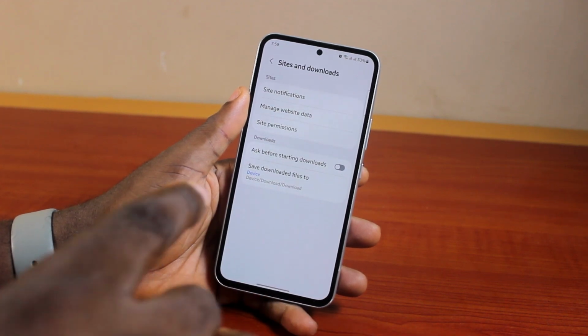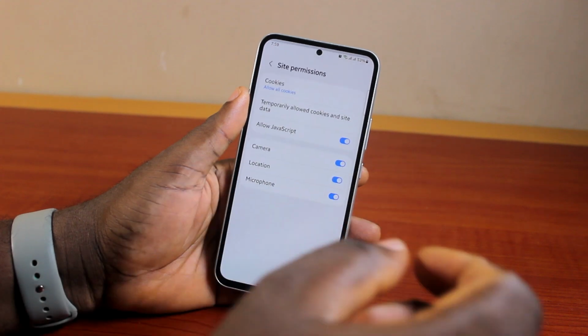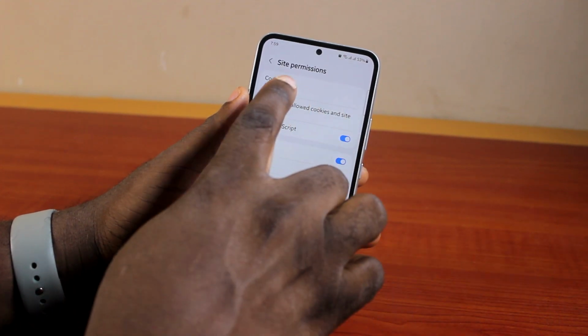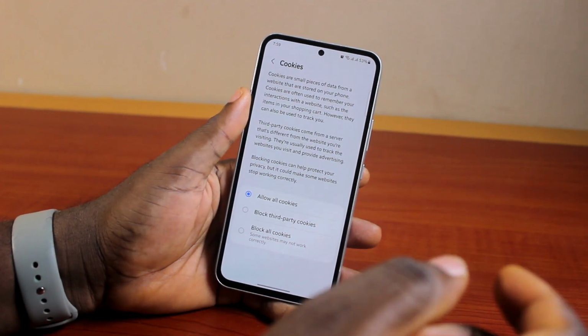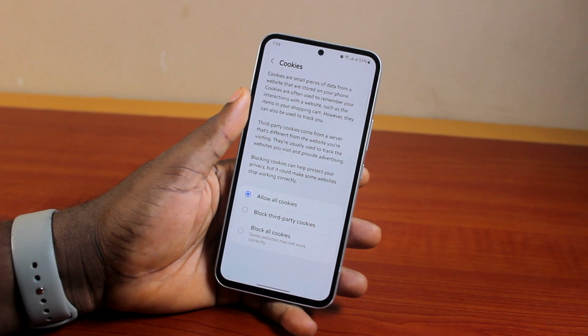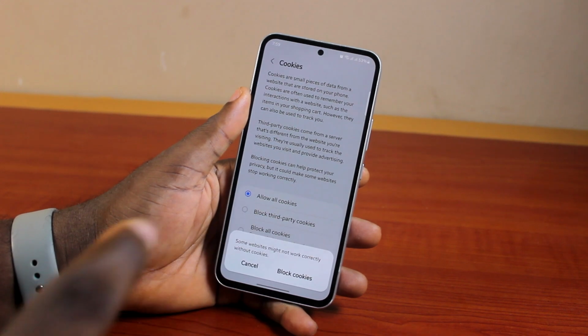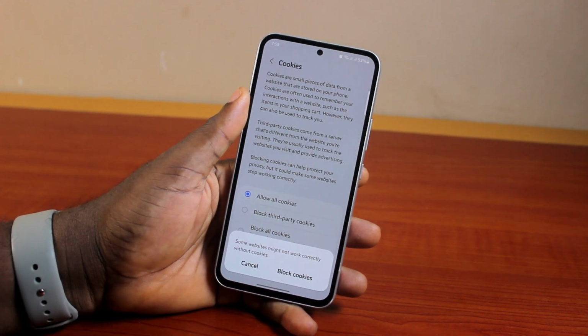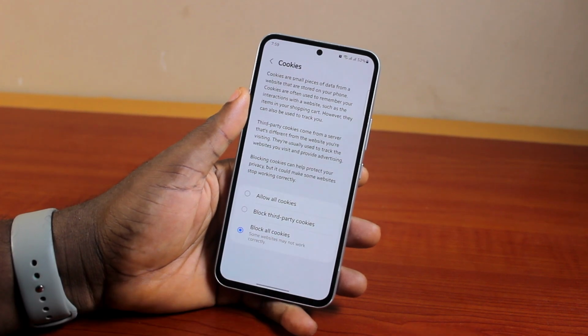Now under Sites and Downloads, locate and click on Sites Permission. Under Sites Permission, click on Cookies. Then here, to block all cookies, all you need to do is check Block All Cookies. Then choose what that says some website might not work correctly without cookies. Then go ahead and click on Block Cookies, and then you're good to go.